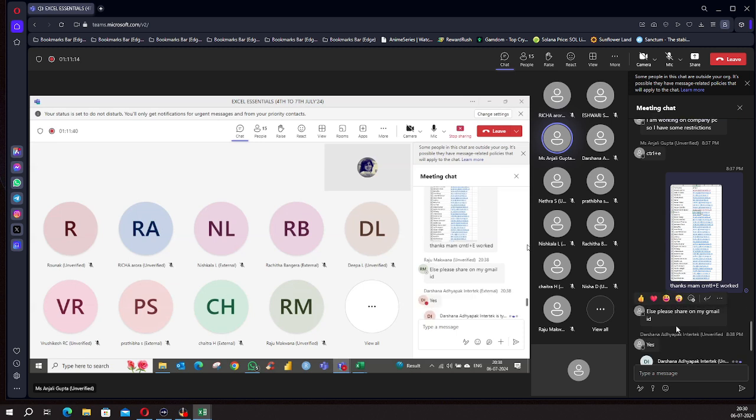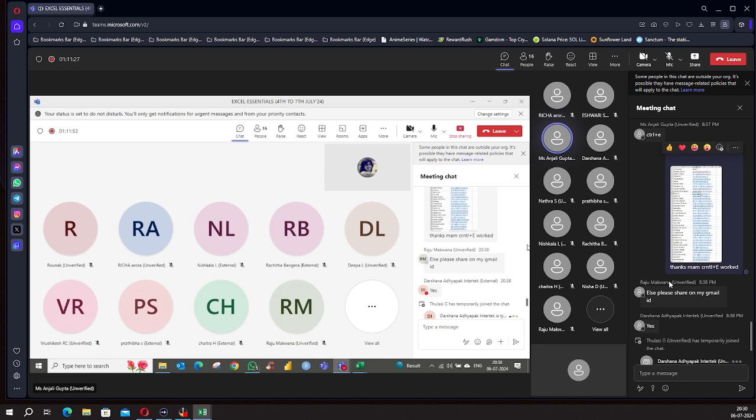Raju, from your phone, you can transfer it to your Gmail ID yourself. I have already shared on WhatsApp. From WhatsApp, you can easily download it and transfer it to your Gmail ID. I cannot do it for each of you. So that is the reason I have made a group.